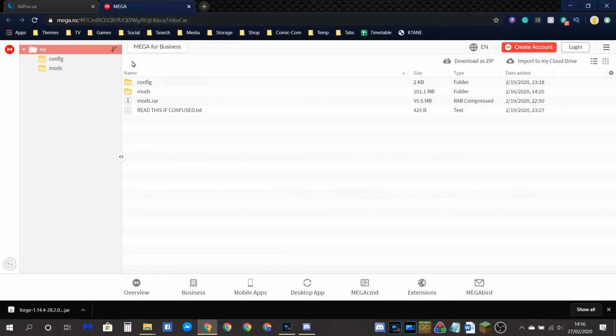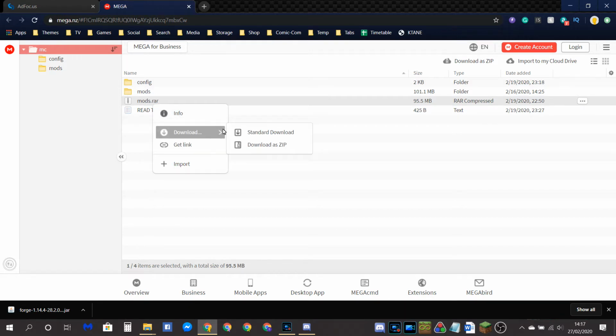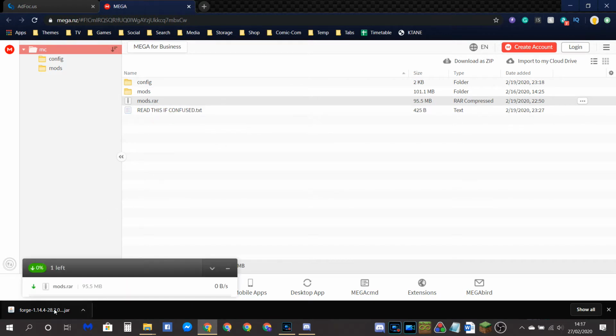And on here is the mods.rar file. This is the RAR file that contains the mods. So I'm going to click on this, and I'm going to... No, I need to right click on it actually. Pretty sure, yeah, and download. Do a standard download, and it should now download the file. Yeah, it's getting ready to download it.